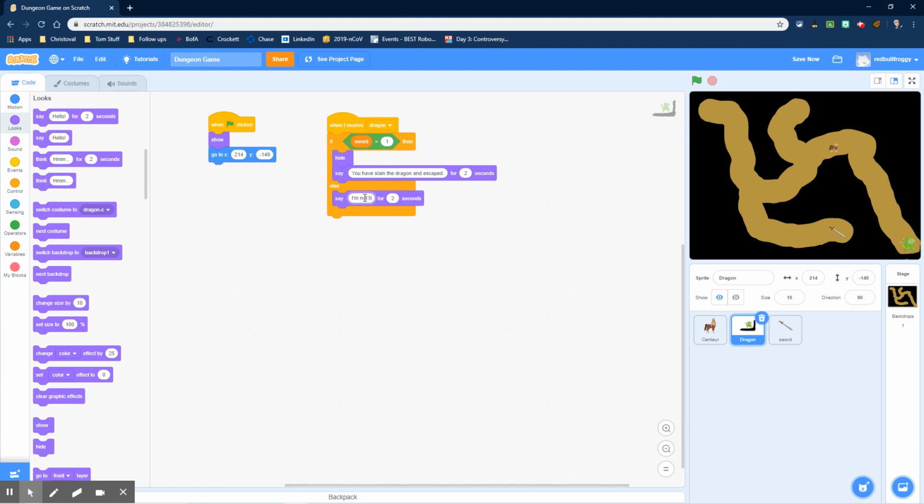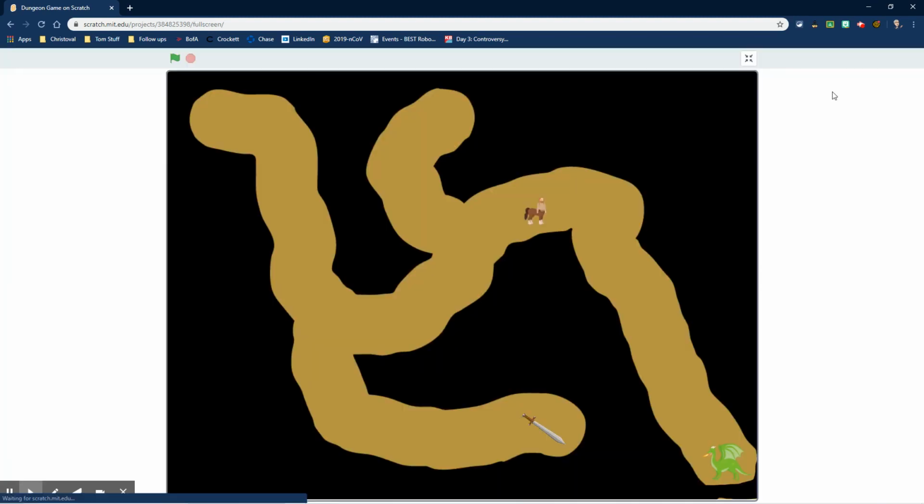I'm not hungry right now. Then I'm going to make another message saying, get back in your cave. So here it is. If I get the sword, I get the dragon. I'm going to hit stop. I'm going to make sure I save now. Let's check and make sure everything worked.